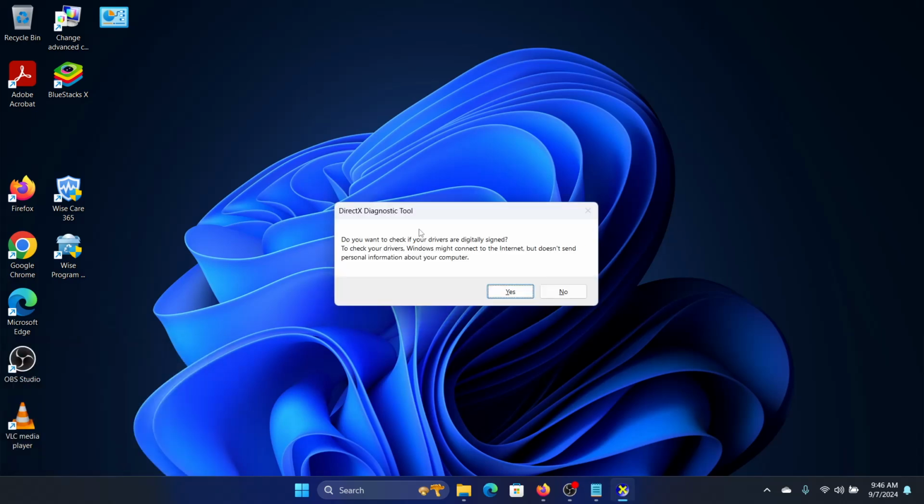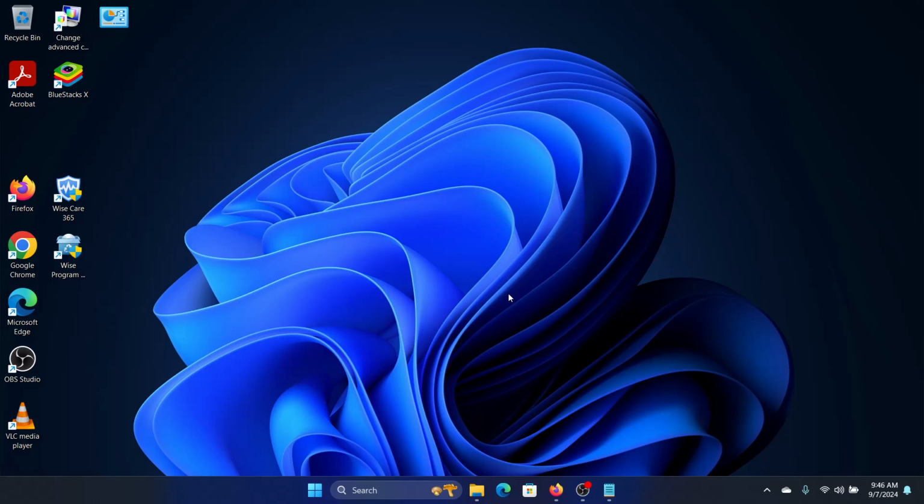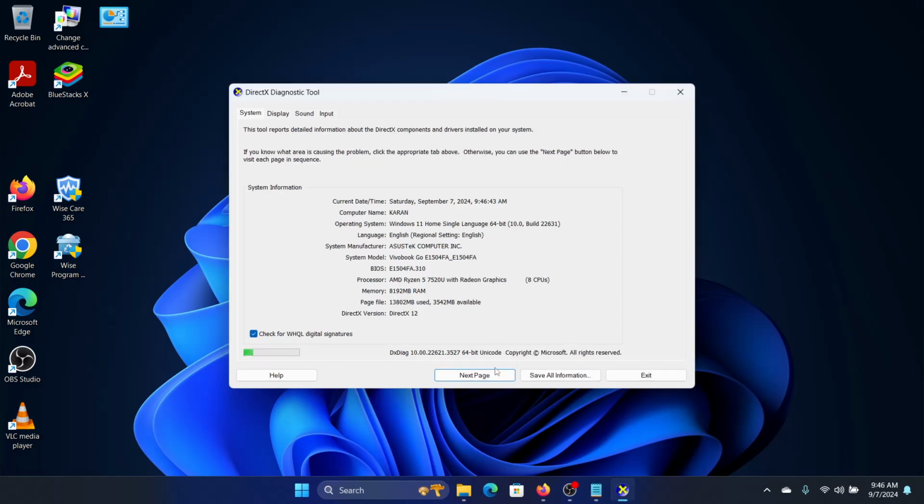Now DirectX diagnostic tool will start. And do you want to check if your drivers are digitally signed? You might want to connect to the internet. So check if you're connected to the internet and then click yes. And this will run the DirectX diagnostic tool. As you can see, it's working here in the background. And we will let that run.